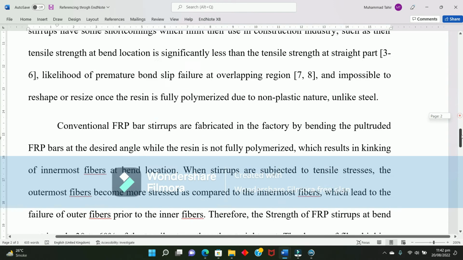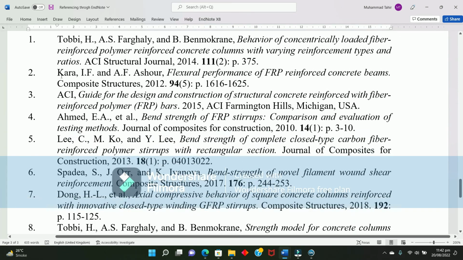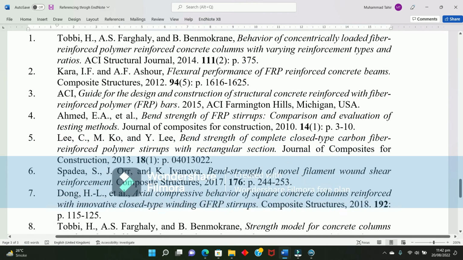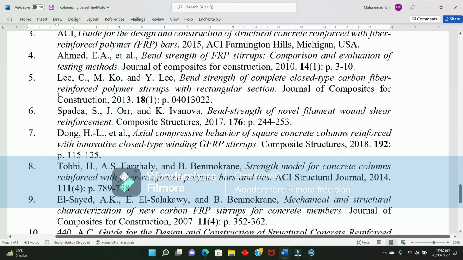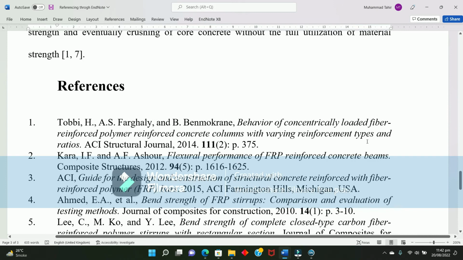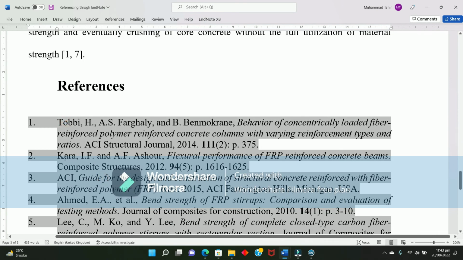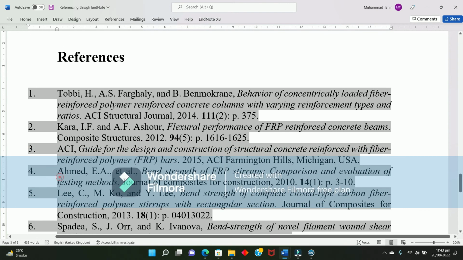Similarly, the bibliography at the end will also be changed. Now it is according to the numbers 1, 2, 3 in the same sequence as the references appear in the article. Here you can see it is number. The first is Tubi, then Kara, then ACI, then Ahmad, like this.